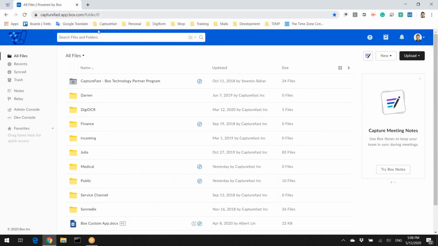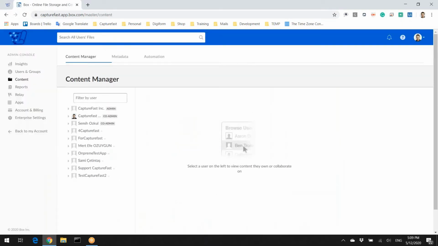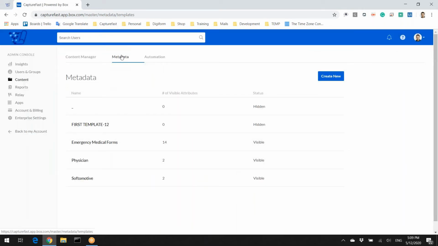Here, these are my folders in Box. I have several folders here. I will switch to the admin console, and when I go to the admin console, you can see the content here. When you click on content, you can create the metadata here. In the metadata tab, you can see I already have some metadata templates here.